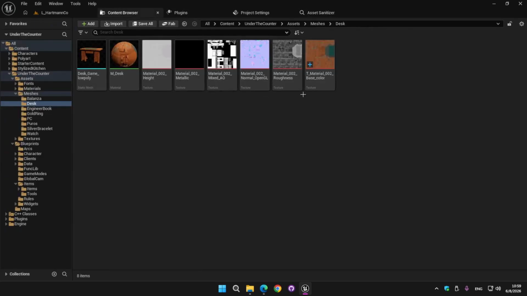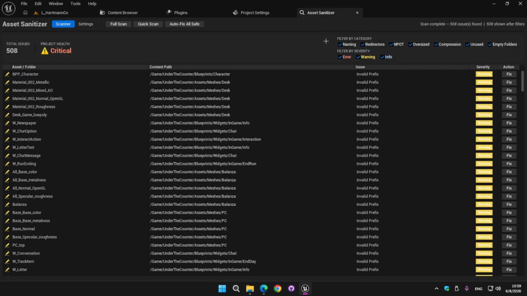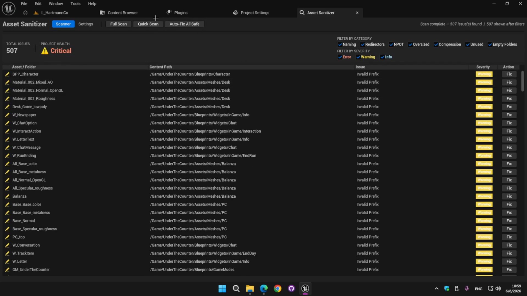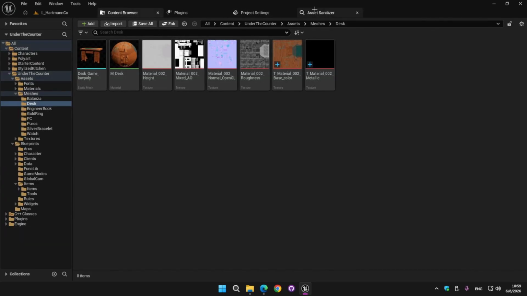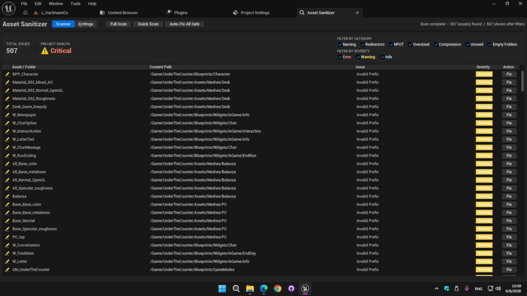And now that texture should have its name updated with the correct prefix. I'll do it manually to avoid fixing everything right now.